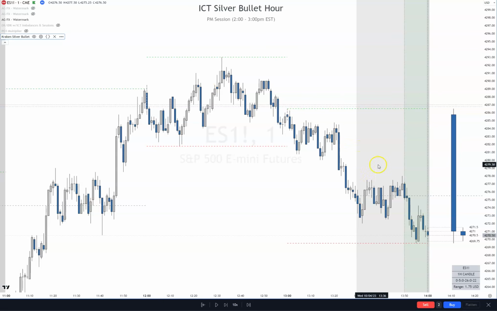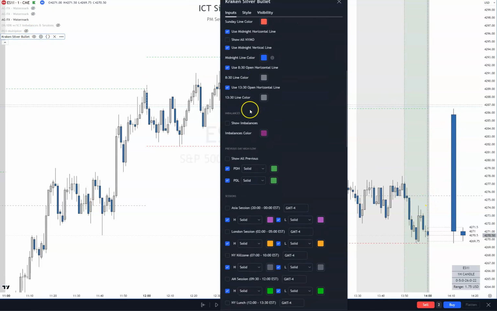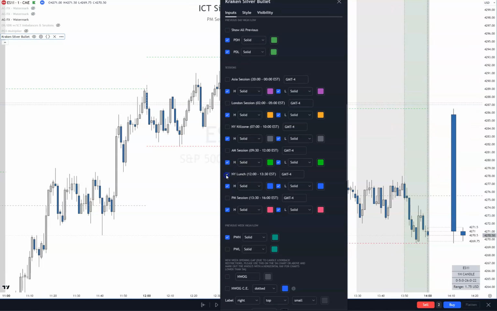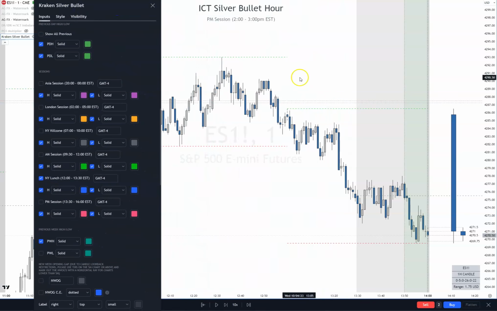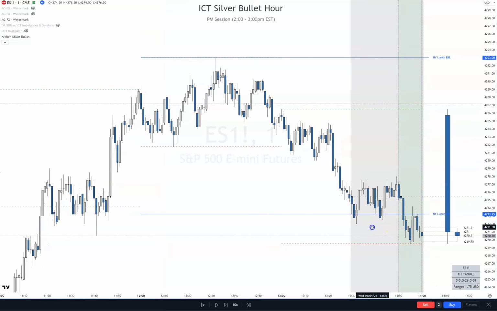All right, so let's see where we're at here. When I come to the PM session, the first thing I'm doing is turning on the lunch session highs and lows. It's the first thing I'm doing, and if that's as far as I need to go, it's as far as I need to go. I'm looking for either the high to be swept and then targeting the low, or the low to be swept and targeting the high. So obviously, right here, we've already taken out the lunch.